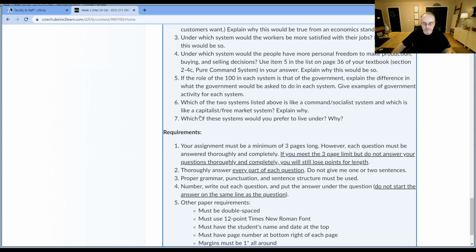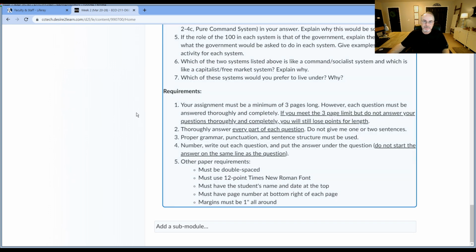All right, requirements. Number 1, it must be 3 pages long. You can get 3 pages and not fully answer all the questions, so you've got to be thoroughly answering each question to get full credit. Some students will do really well up to number 6, and then on number 7, because they went over 3 pages, they just give me a real quick answer. Well, that doesn't matter. You'll lose points for number 7 because you weren't thorough. All right, number 2, thoroughly answer every part of the question. So when I say give examples, I want you to give examples. When I say explain why, you must explain why.